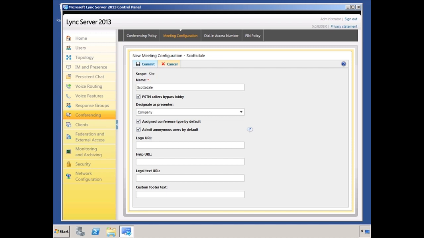We can also define who by default will be designated as a presenter. Authenticated users or possibly anybody. So when we look at these three choices that we have, you have company, which is authenticated users, everybody, including unauthenticated users, and none, which means only the organizer would be a presenter.